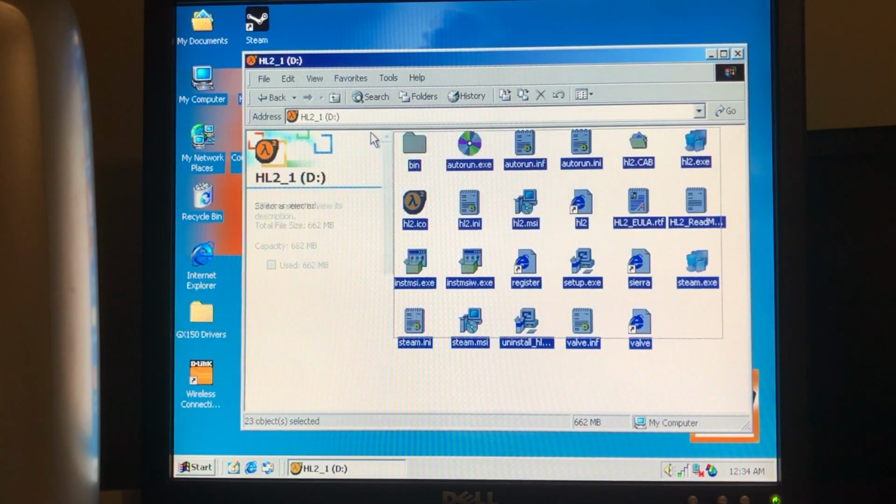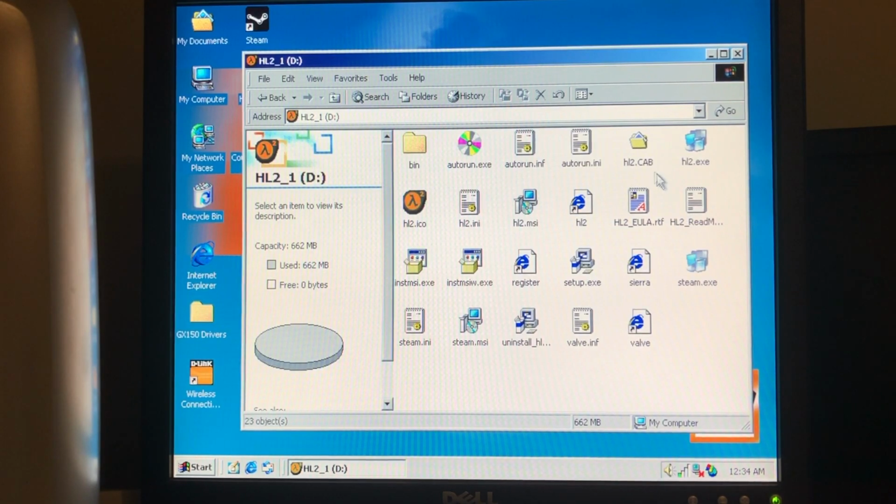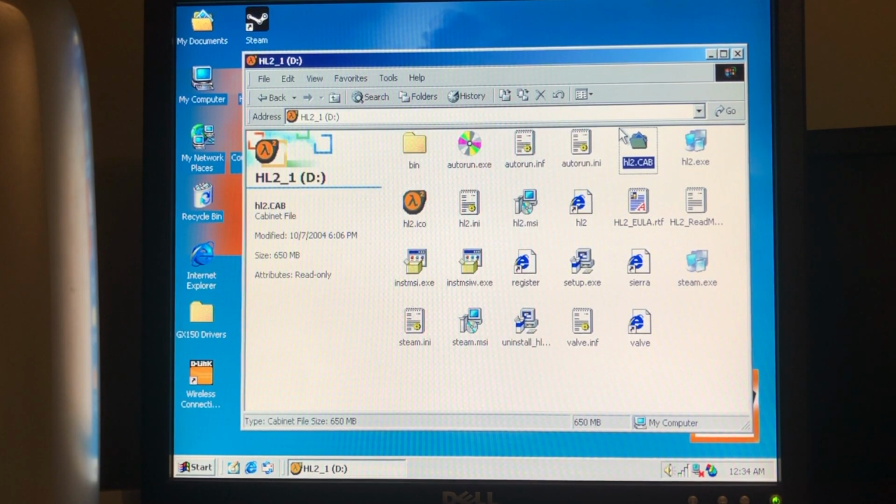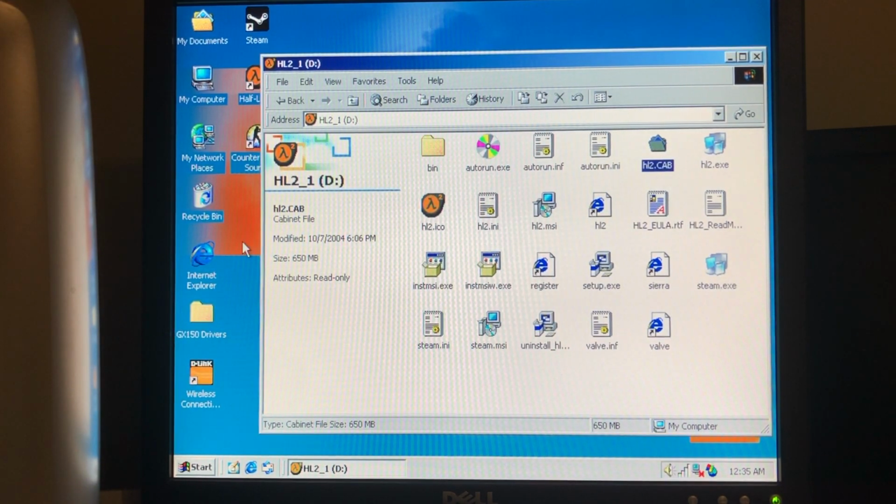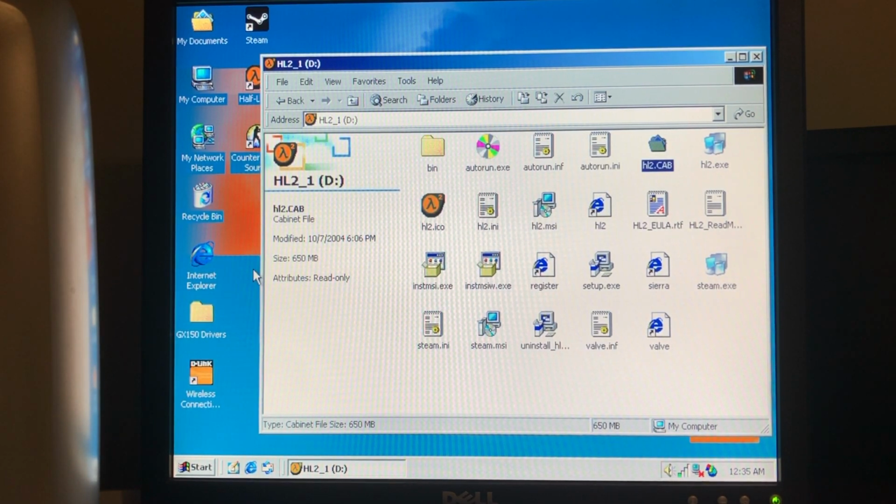Now there is a whole bunch of files here, but the main one that we're looking at is this Half-Life2.cab file, and as you can see the size is 650 megabytes. This is essentially the entire CD, and that is where the game is stored. So we'll have to copy these files over. Each CD has one of these cab files. We'll copy them over to the computer and put them all into one directory or one folder. And that way we can begin to basically decompress these files and extract the GCF files that we saw earlier.